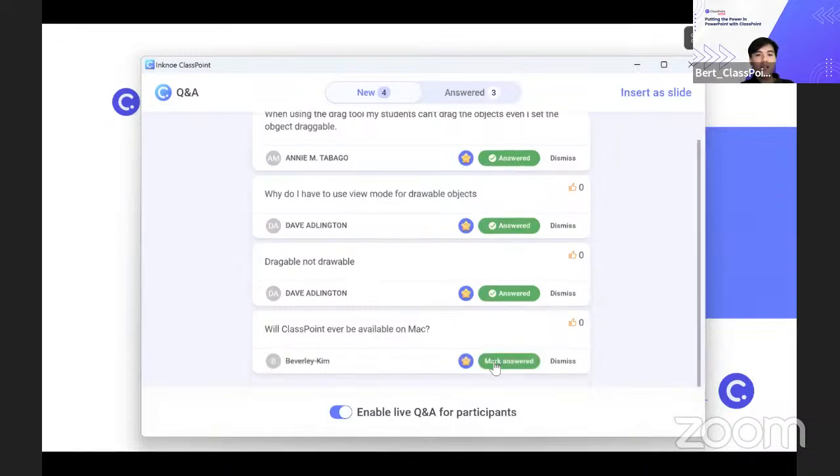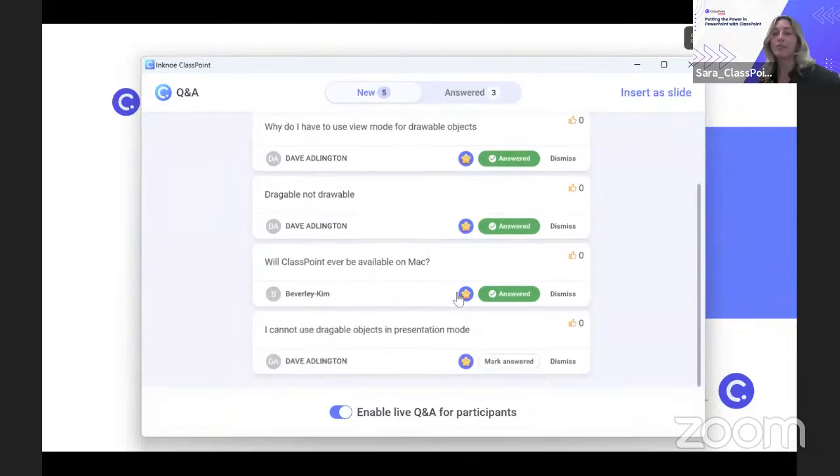I think one last question, Sarah, can you answer this? Will ClassPoint ever be available on Mac? Right now our team is investigating how it can be possible, because there are some restrictions on the PowerPoint side, but we are working on something that will be cross-platform. We'll keep everybody updated, because we do know that Mac and iOS is the number one request. So we're working on it.